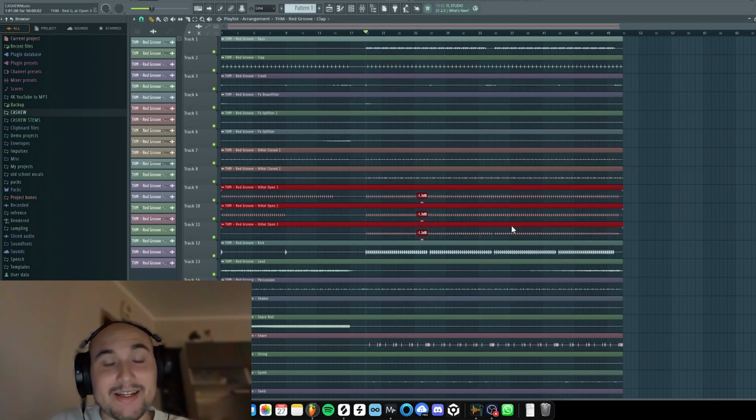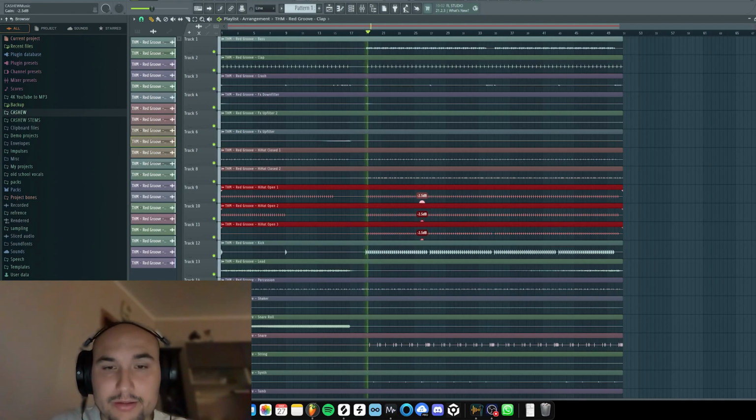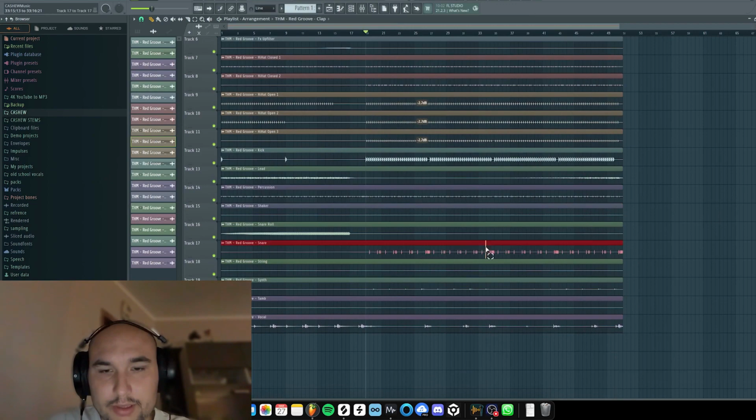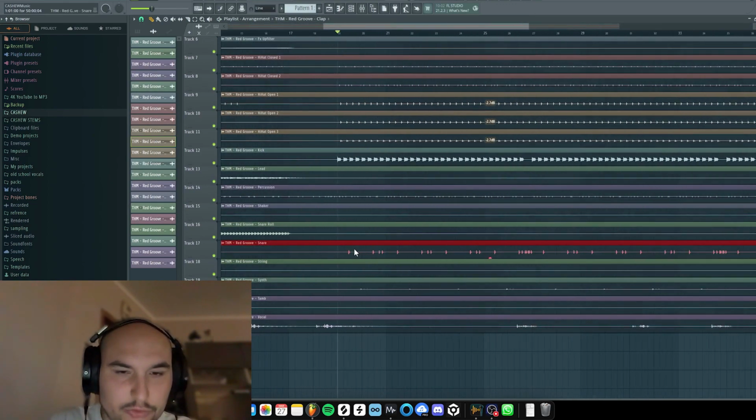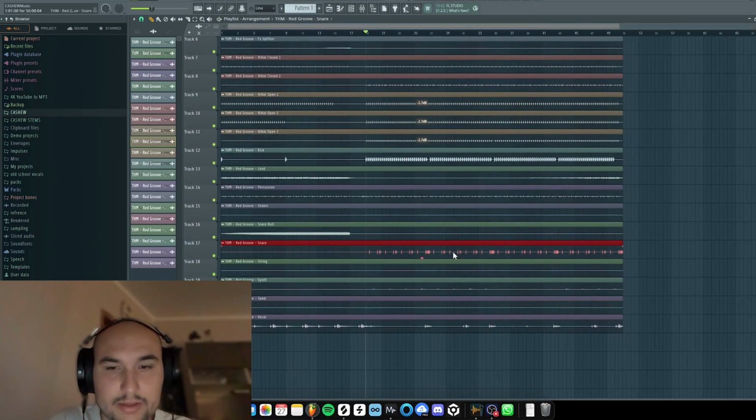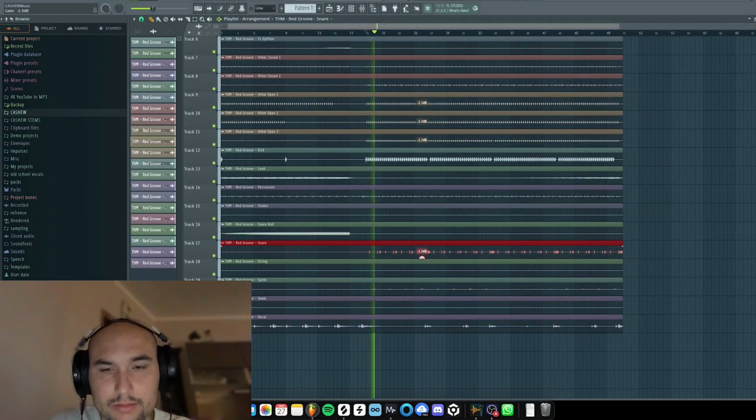As I said in the beginning, it tells you what's wrong with the track. You can see the hats are a little bit too loud. Also the off-beat snares are a little bit too loud.